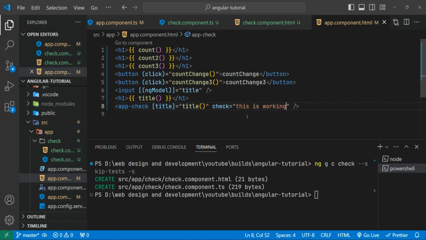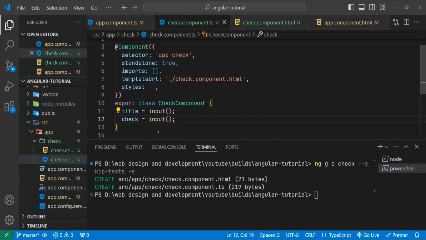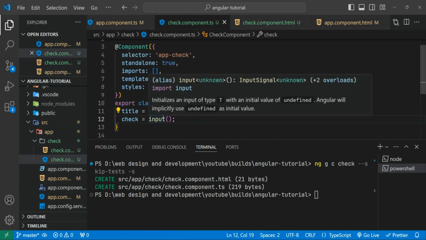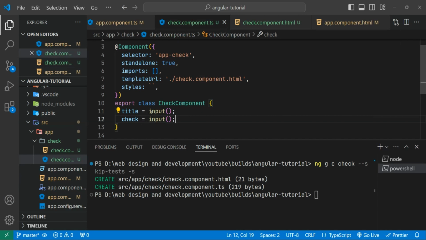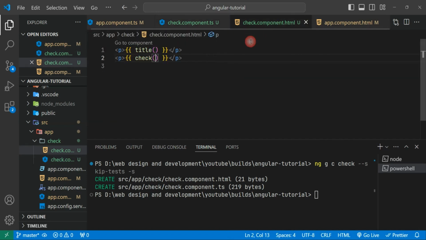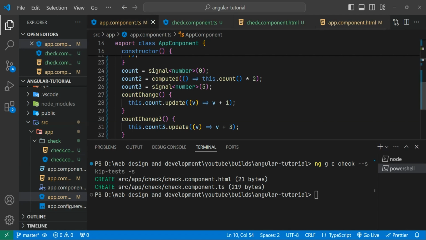Now the other question is, what if you want to change this title inside the child component? You cannot use an input element. If you try to change this input element directly in the child component, it will throw you an error. But there is another method to do that. We need to use a model element.